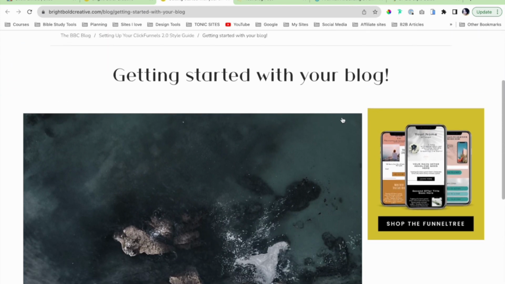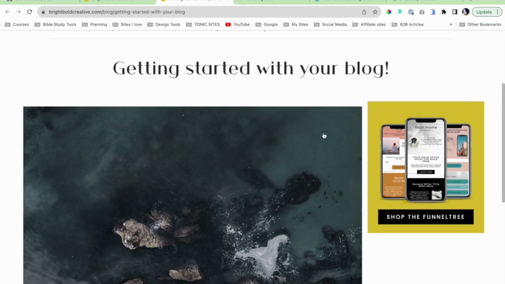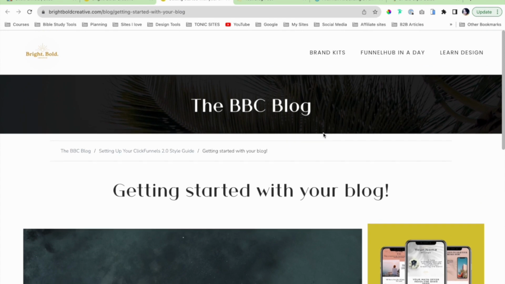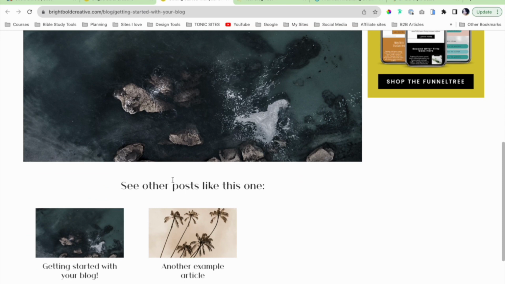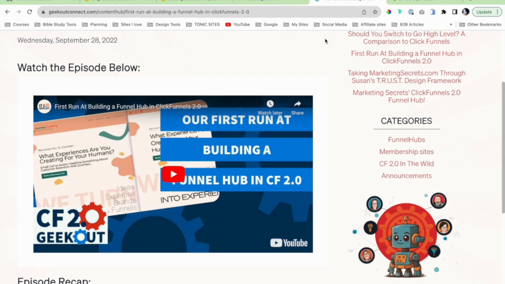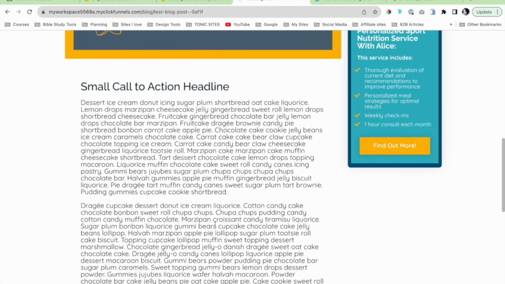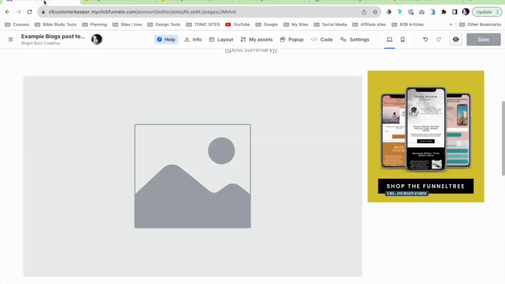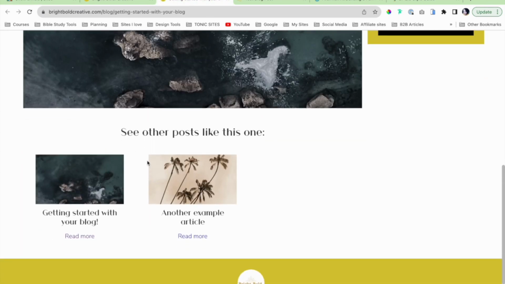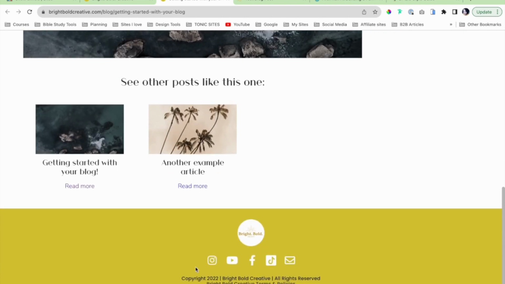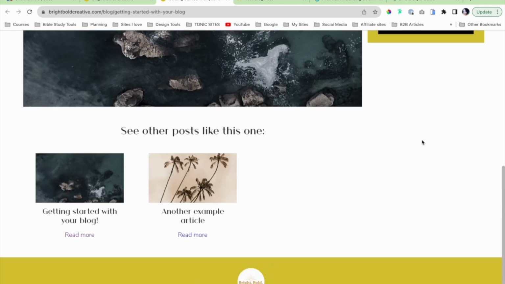There's just a little spacing issue on this image, so I would want it ideally to be in line, but that's a little fix. So I have the BBC blog, my breadcrumbs, my blog title, my featured image, and my post would be displayed below here, just exactly as it is. That one doesn't have a post over here, and whatever images and links and things I have would be placed inside this area. I have see other posts like this one and all my social follow links, and if I wanted to add a community section, that would be here as well.